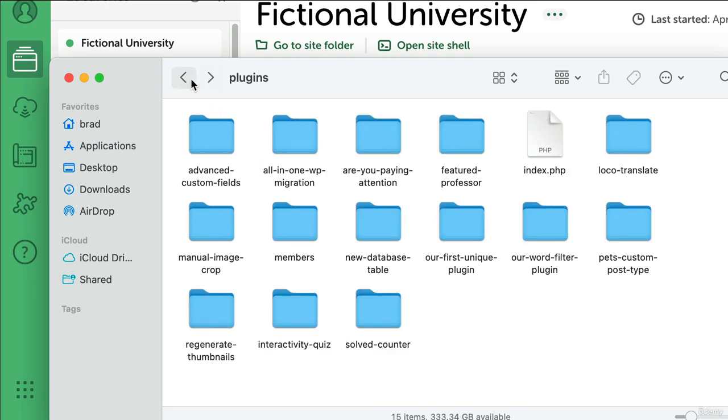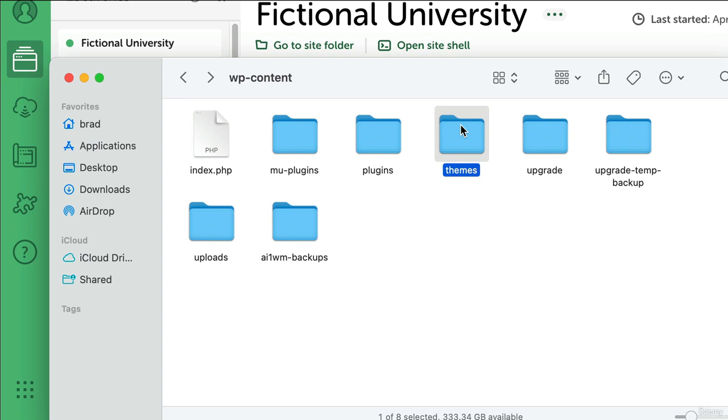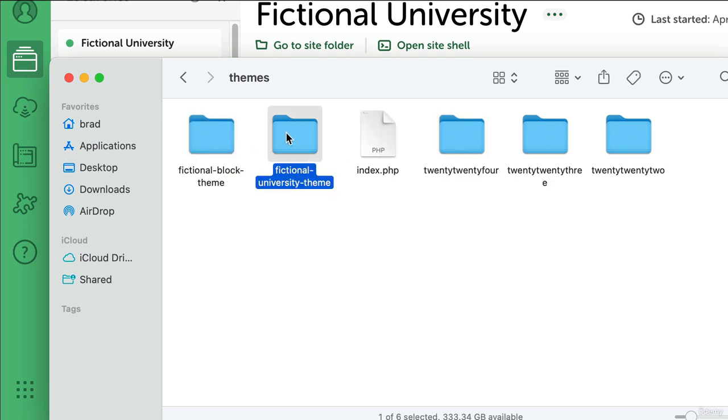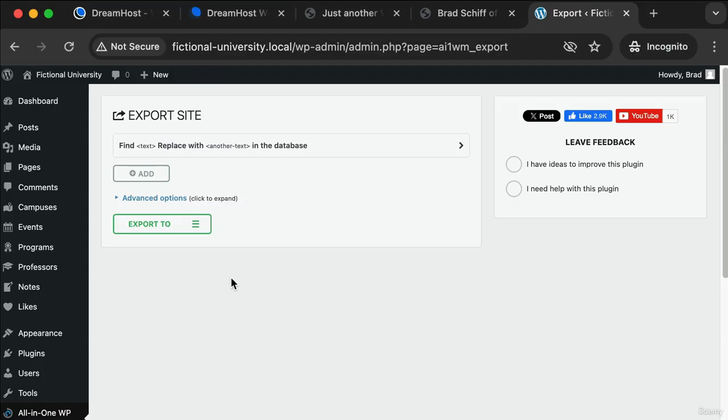Cool. Now you would want to do the same thing for all of your plugins before creating your bundled export file. And you would also want to do the same thing for all of your themes, like Fictional Block Theme, Fictional University. Just go in and manually delete any and all of the node modules folders. Cool. With that done, now we're actually ready to try to create our bundled up file.